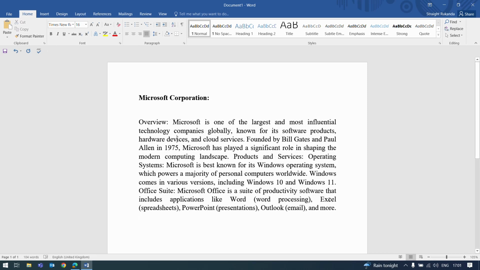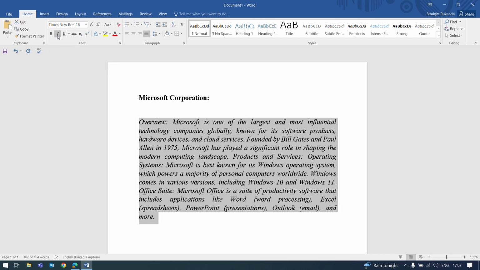Next is to apply italic formatting. Applying italic formatting using the ribbon bar, go to the Home tab on the ribbon bar. In the font group, you'll see various options for font formatting. Click on the I icon, which stands for italic, to apply italic formatting to the selected text. If the text is already italicized, clicking the I icon will remove the italic formatting.